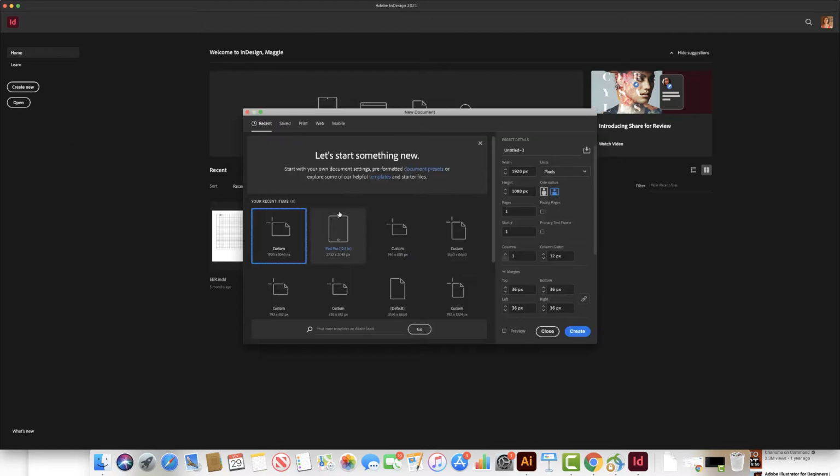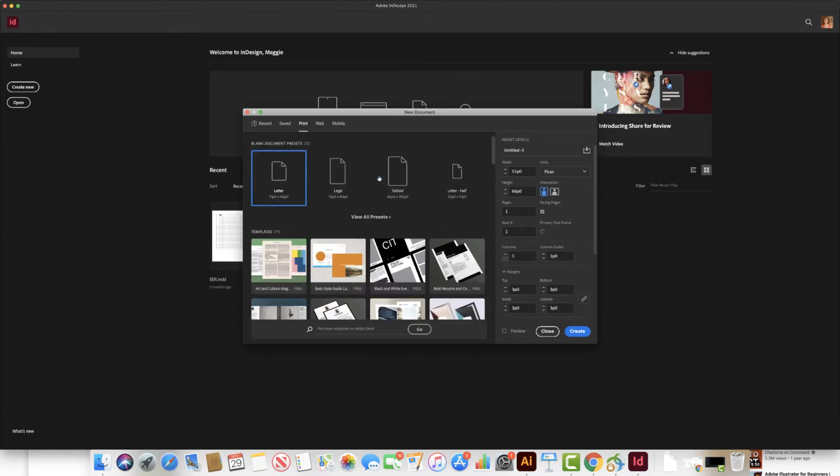When we come into Create New, we can see we have options from print to web to mobile, and we also have some templates that come with Creative Cloud. I'm going to click on the template, and a lot of times opening up a template is a great way to start to get familiar and get a good overview of Adobe InDesign.